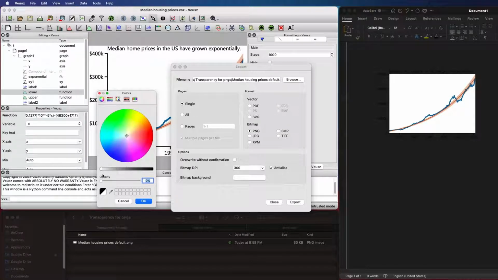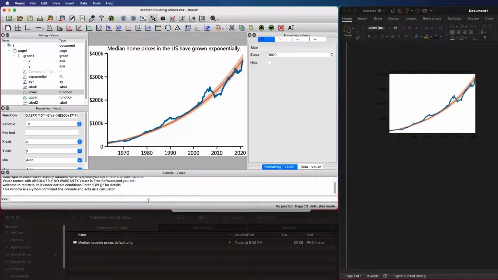The other thing you have to change is the opacity. If I set the opacity to 100, now it will no longer be transparent. When it's set to 0, it will be. So let's turn that up to 100 and say OK.